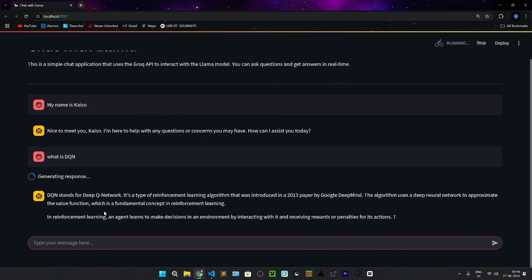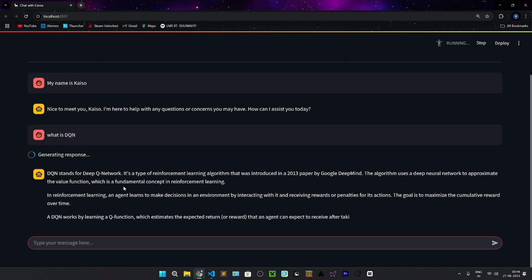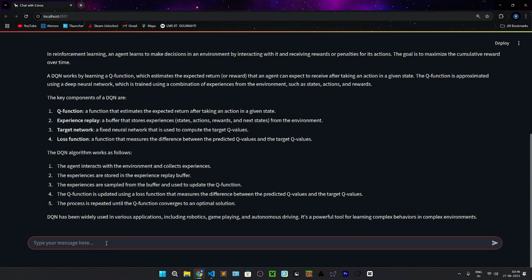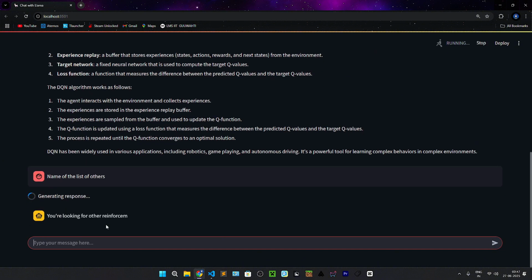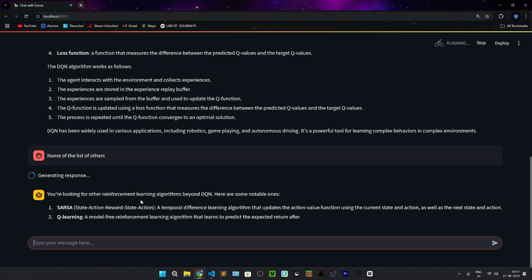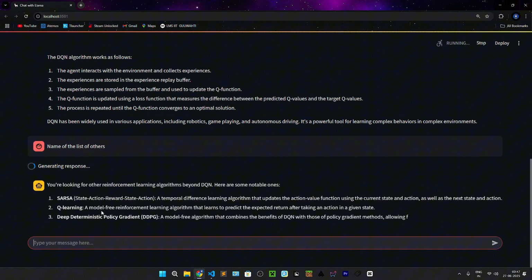And let's do a follow-up question on this and see if it actually remembers. Okay, so let's ask, name the list of others. See, it actually gave all the algorithms related to the supervised learning.